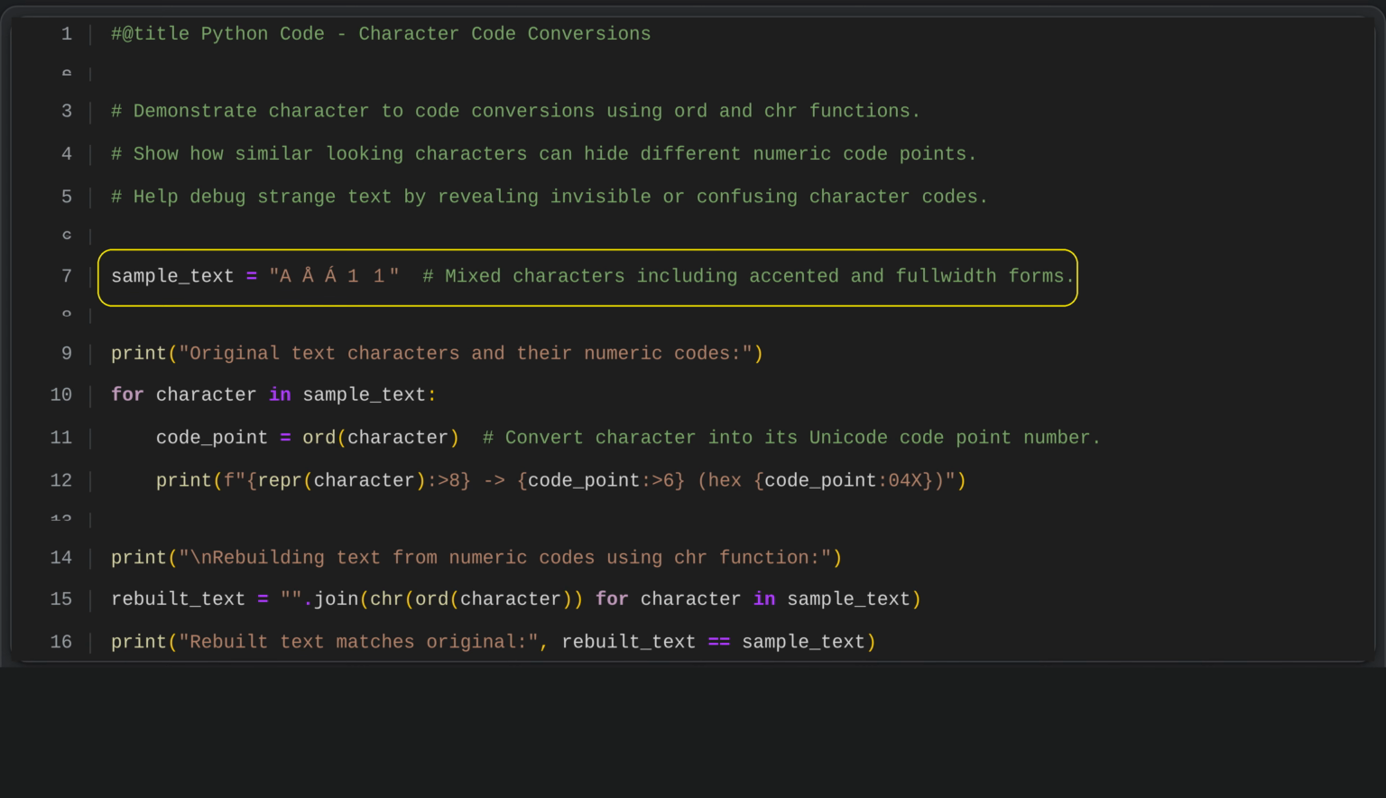A sample string is created that contains several visually similar characters: a regular capital A, a Scandinavian letter that looks like A with a ring, an accented A, the digit 1, and a full-width version of the digit 1. These characters look alike but have different Unicode code points. This example highlights how text that appears similar on screen can be encoded differently behind the scenes. Understanding this distinction is important for working with text encoding and Unicode.